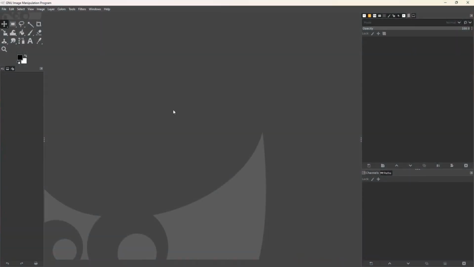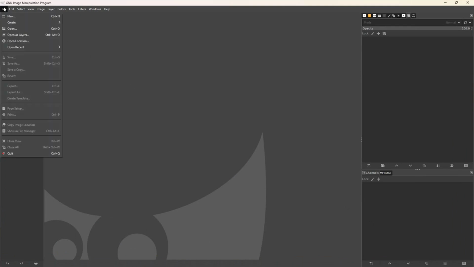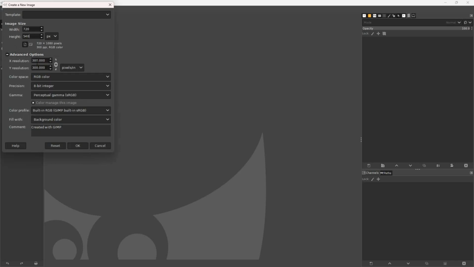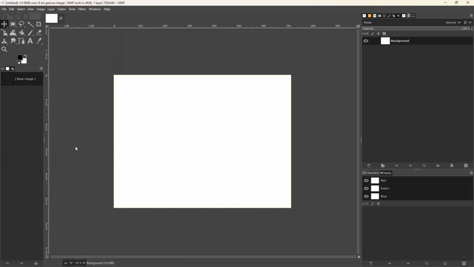Okay, so here I am in GIMP, and the first thing we want to do is set up a new file. So File, New, or Control N. And our dimensions for this file are 720 by 540, 300 ppi. So again, I can go to advanced options. That's already set up. We're good to go. Click OK. And there's my canvas.